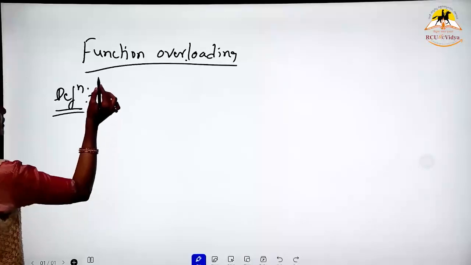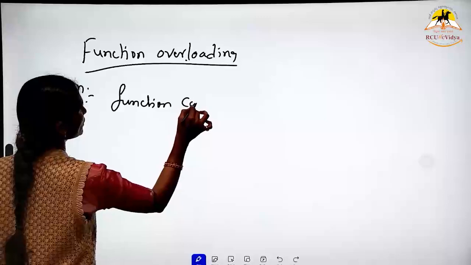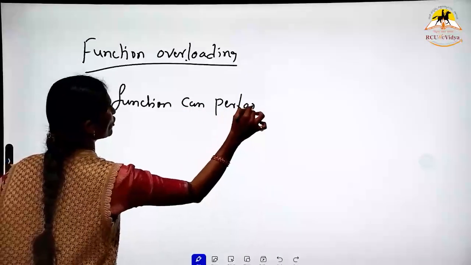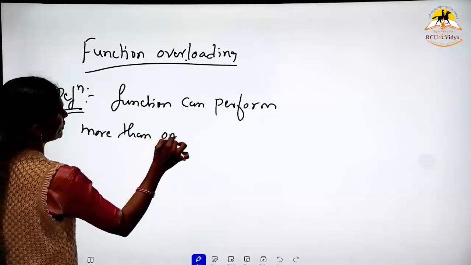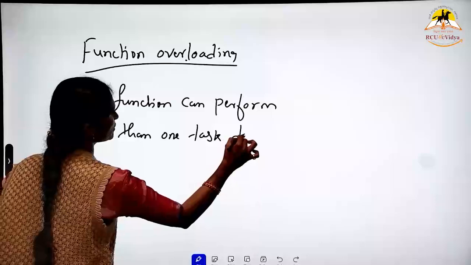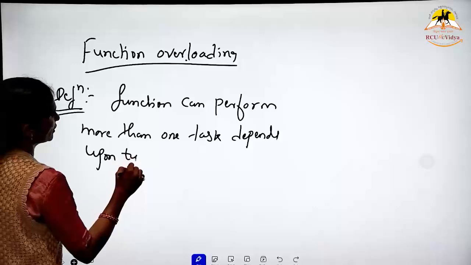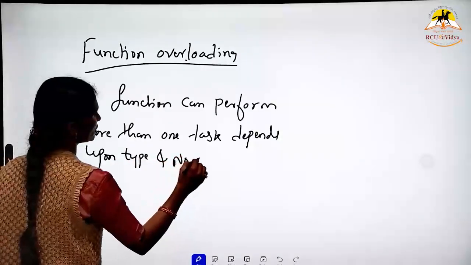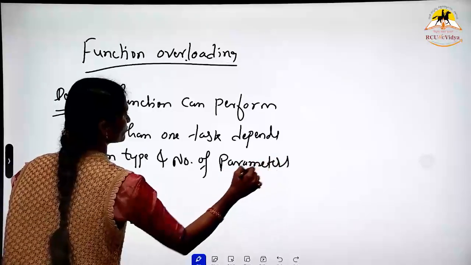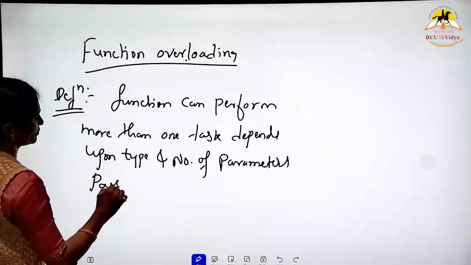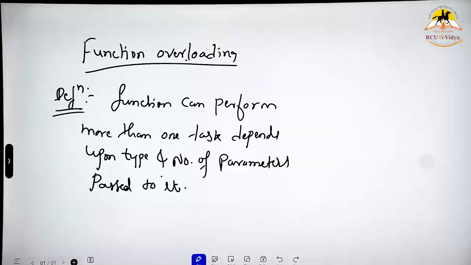So let's describe here. The function can perform more than one task, depending upon the type and number of parameters passed to it. So that's called function overloading.